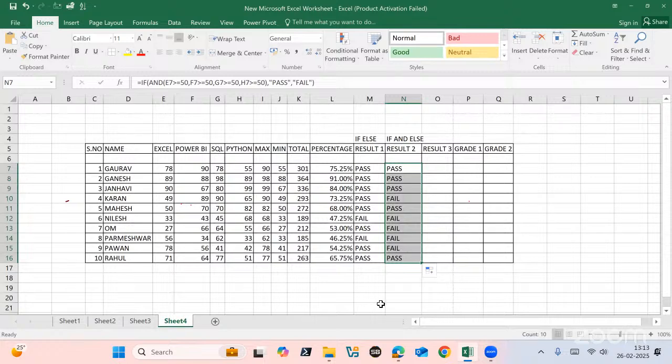Got it, everyone? So this is the result on the basis of the multiple condition, and this is the result where we have a single condition. Got it? Any doubt in this? The if and then condition is one of the advanced functions that we have learned today.